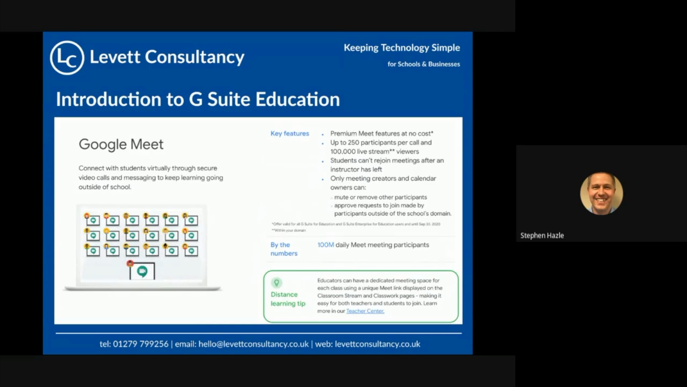Now, also in Google Classroom, teachers have the ability to use Google Meet, which is what we're currently using now. This allows teachers to have a dedicated meeting space for each class using a unique meeting link displayed on the classroom stream and the classroom pages, making it easy for both the teachers and the students to join. Teachers also have the ability to mute or remove other participants and approve requests to join made by participants from outside of the school's domain, giving them total control of the meeting. New features coming to Meet include breakout rooms, a hands up feature, and also personalized backgrounds. Next slide, please, Lloyd.